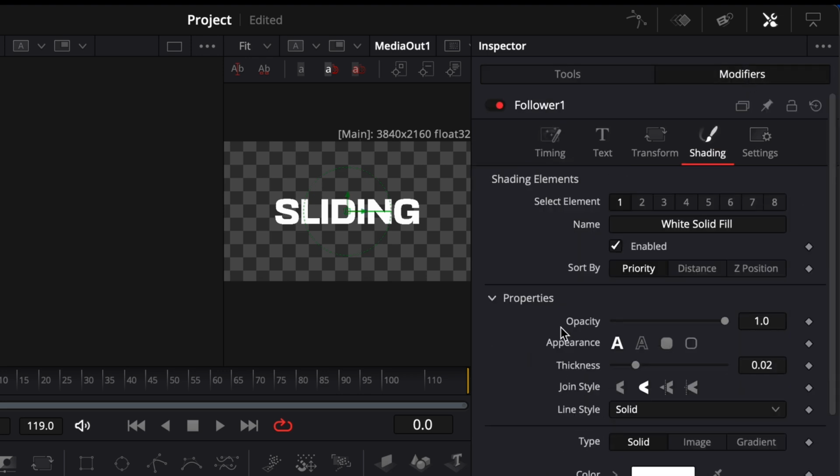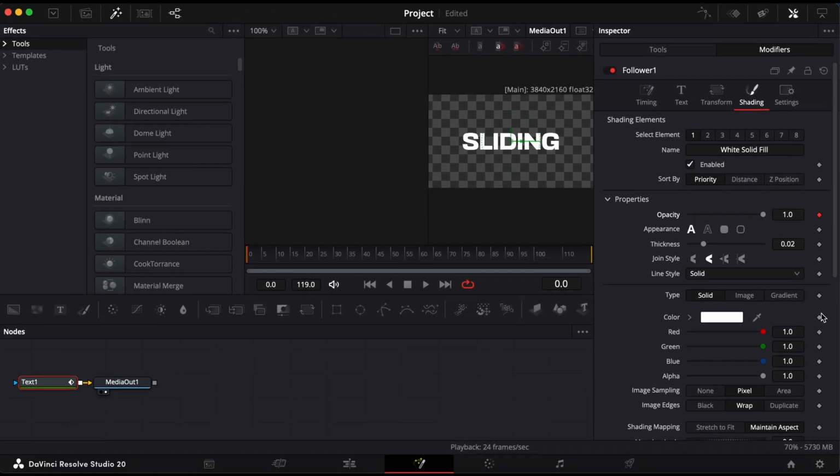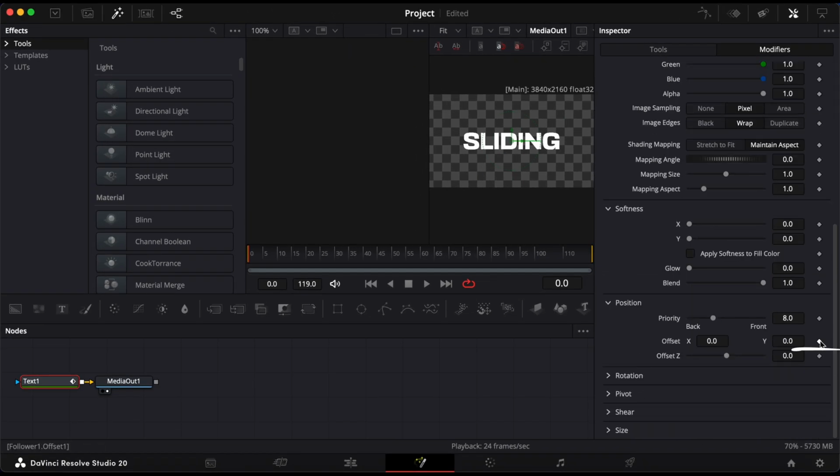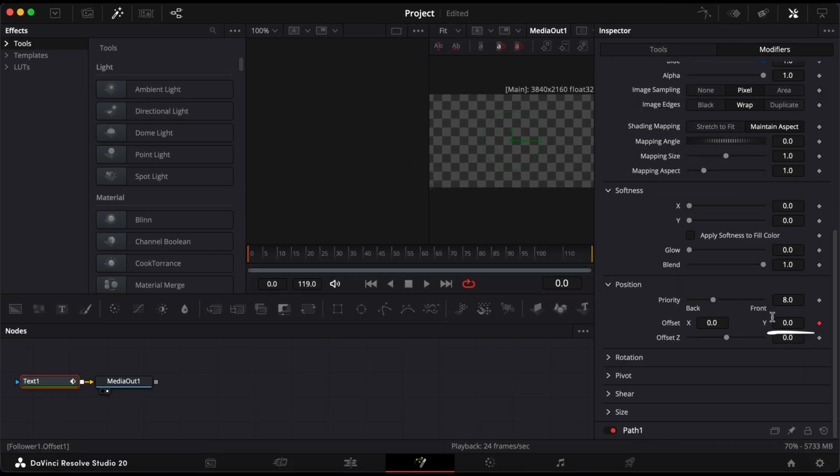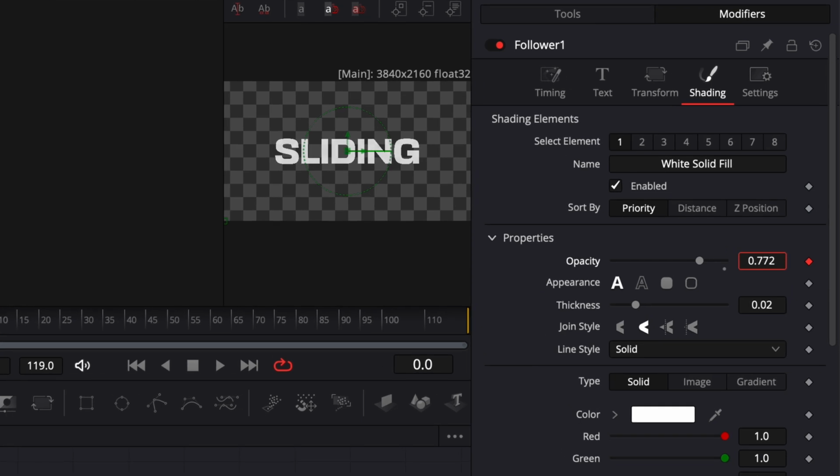Under Shading, click the Keyframe button next to Opacity and also next to Position Offset Y. Double-click on Follower to adjust its settings. Change the Y position to -3 so your text starts slightly below its final position. Then set the opacity to 0 so it starts fully transparent.